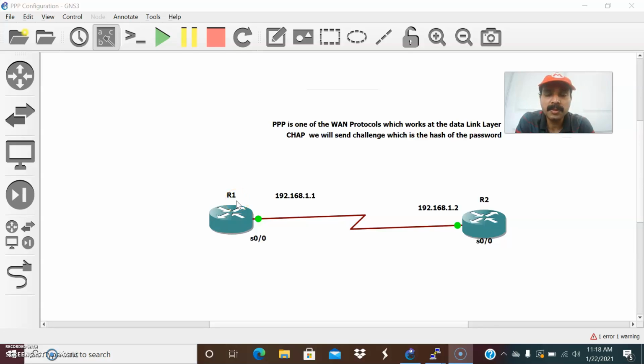And today let us discuss PPP. PPP is the Point-to-Point Protocol, which is one of the WAN protocols and works at the data link layer. In PPP, there are two types of protocols: LCP and NCP. LCP is the Link Control Protocol, which is used for setting up the link. With NCP, we can use multiple protocols over the WAN link. So these are the two protocols carried inside PPP.